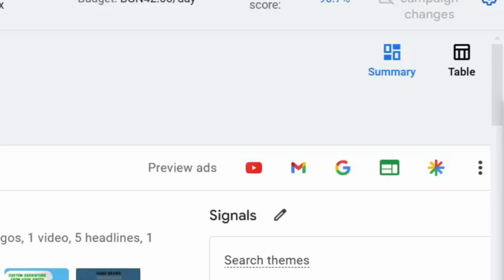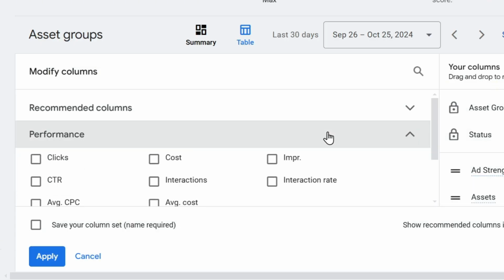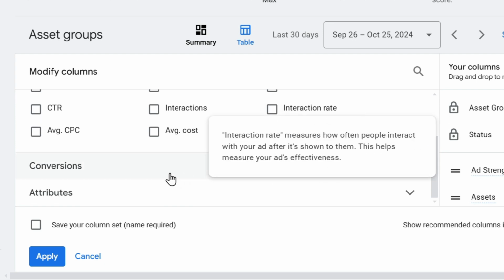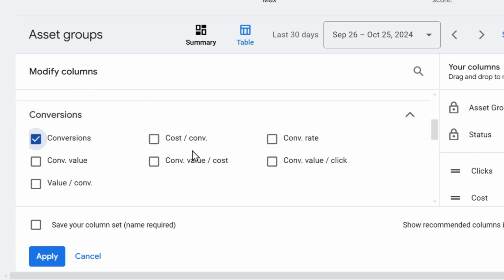Now, when you go to your asset groups, click the table icon at the top right, then you'll be able to add columns. It's not just the conversion columns. You can add columns for costs, clicks, impressions, CTR, CPC, and others. Of course, including conversion value, cost per conversion, average order value, and so on. Now you can see which asset group is performing, and you can actually make a data-driven decision to pause underperforming asset groups and improve your campaign performance.